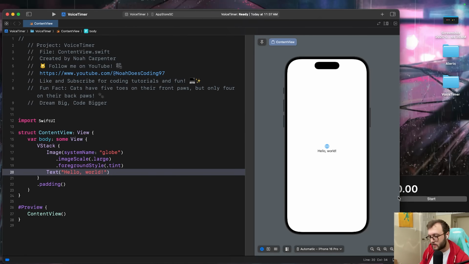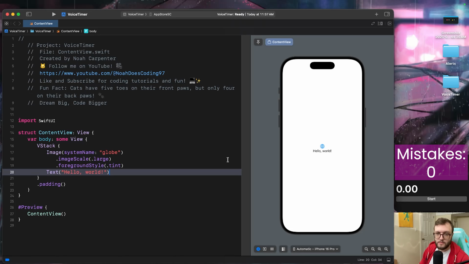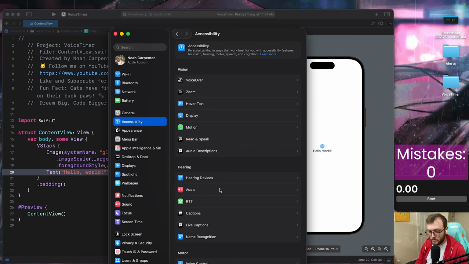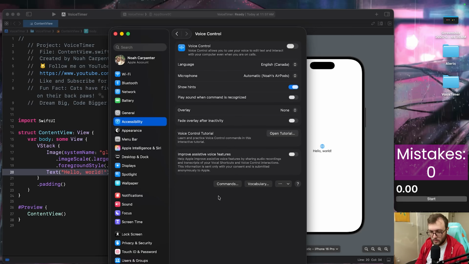I also have a timer over here on the right side, and a counter for all the mistakes, for when we have to go back in and change some things. All right, in our settings, we're going to go to accessibility, and I'm going to enable voice control, which allows us to use our voice to edit text and interact with our computer, even when we're on calls. Well, we're not on a call, but we are recording.